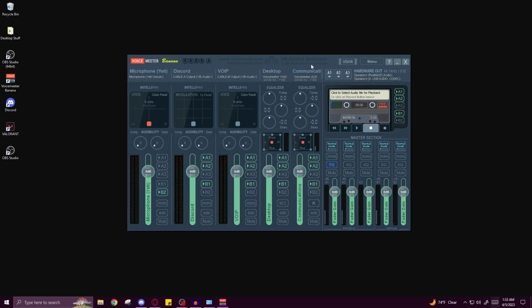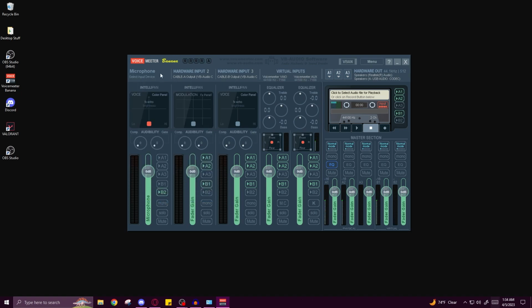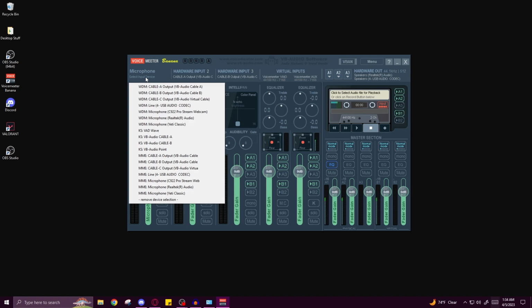Next, we can move on to the inputs. I recommend naming all of your inputs as we go so you can stay organized for the future. For the first input, we're going to name it microphone. Right-click on the name and rename it. Type in microphone. Click Select Input Device and choose the microphone device you want to record with.